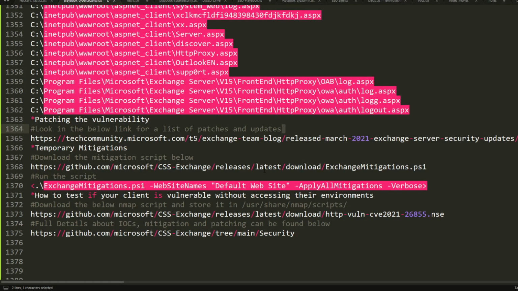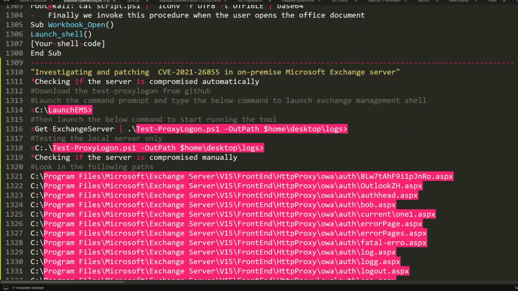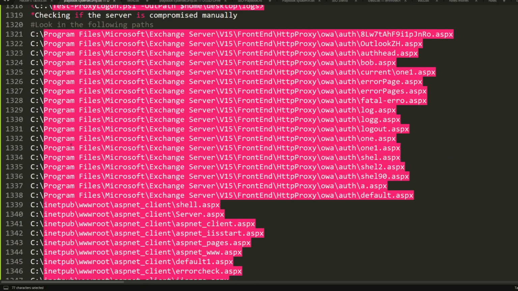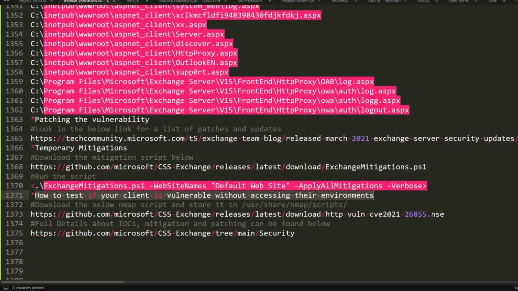Now, the last piece of info here is for penetration testers. How to test if your client is vulnerable without accessing their environments? Now, we have seen how to test if the server is compromised by launching a testing script, right? But that assumes you have got access to the server, assumes you are in the shoes of an investigator or analyst who wants to test if their client is infected or if the server is compromised. Now, what if your client has an Exchange server and they want you to conduct a pen test without accessing their environment? And you know that they run Microsoft Exchange on premises, and you know that it has an exploitable vulnerability in the wild now. What do you do?